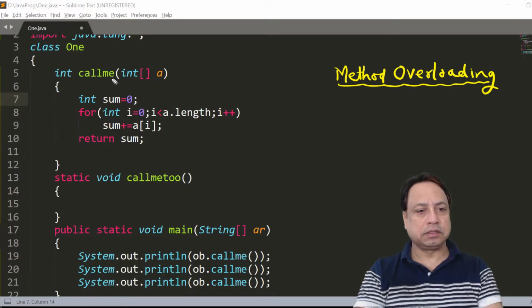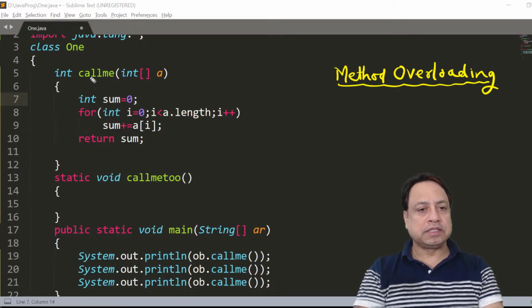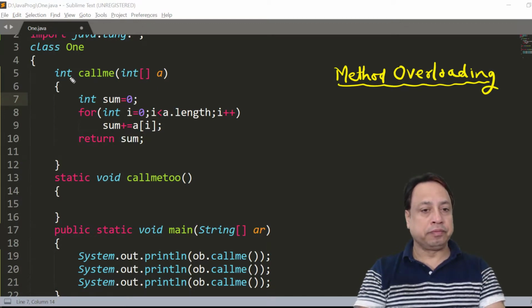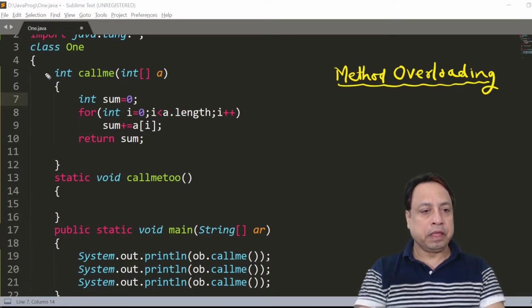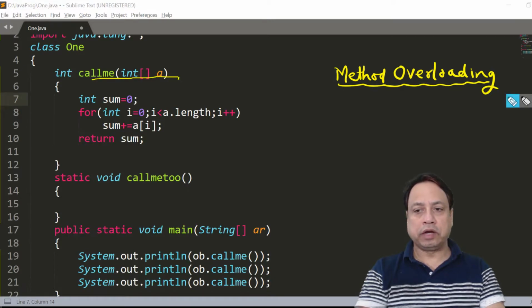In this example, as shown, this function is described with the name callMe, with the argument list as an array, and with the return type as int. This exactly is called the function definition. It's also called the prototype of the function, and in some books it may also be called the signature of the method. So there are different names which we may be calling it with.